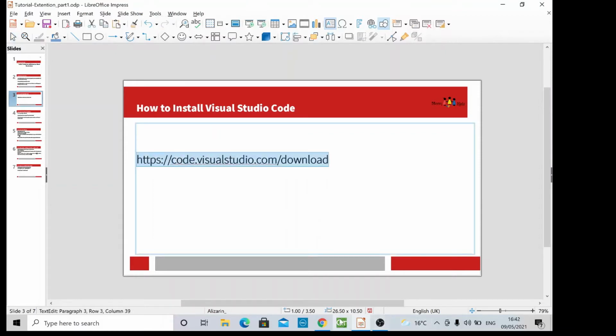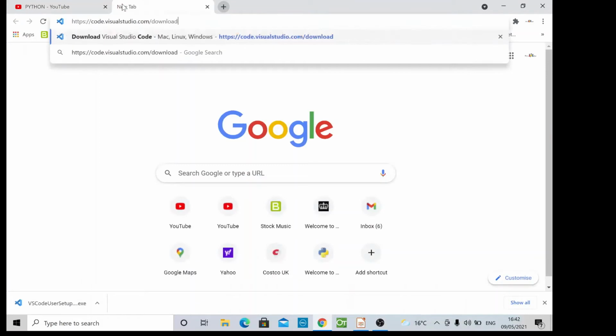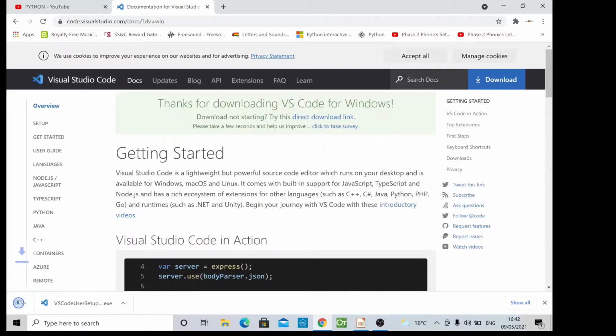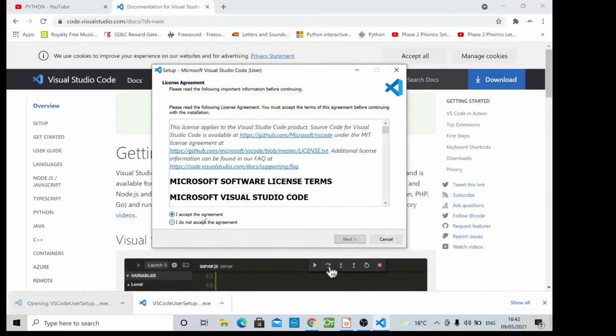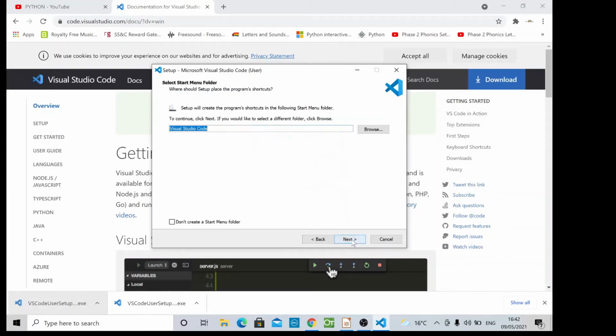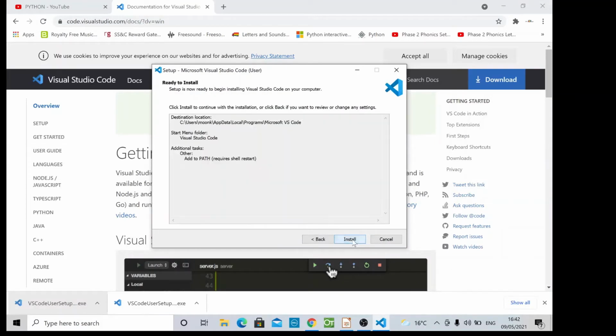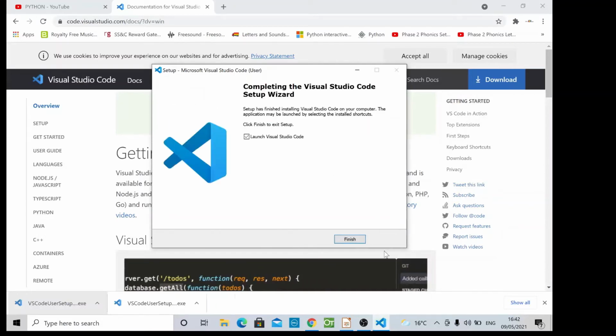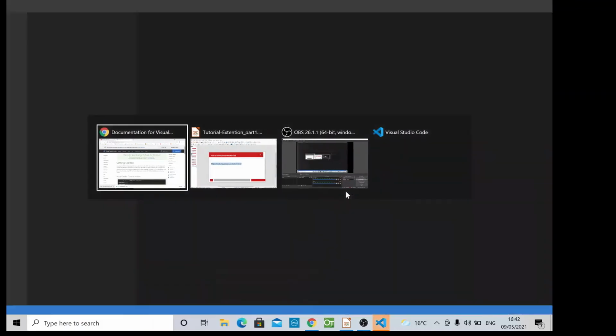Copy this link, open it over here. Now you can download the executable file based on your operating system. As I'm using Windows, I'll download the exe for Windows. Once it is downloaded, it goes very fast. Within a few seconds, it will be installed on your laptop. So now Visual Studio Code is installed.